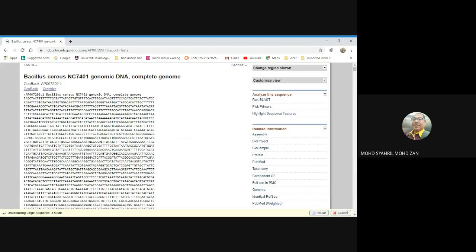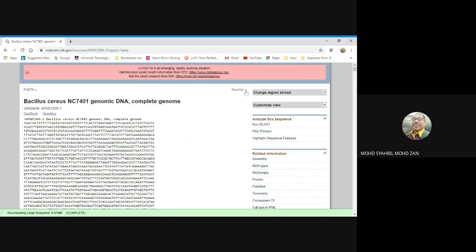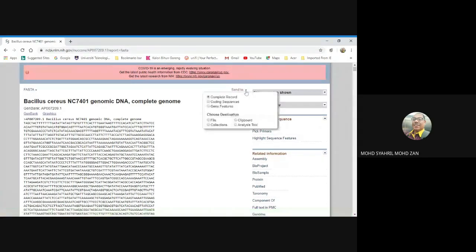So macam mana awak nak download awak punya FASTA ni, data ni, okay. Quickly you click send to. Alright. Complete records, right? Choose destination, you put file. Click on file and then the format will be FASTA and then create file.